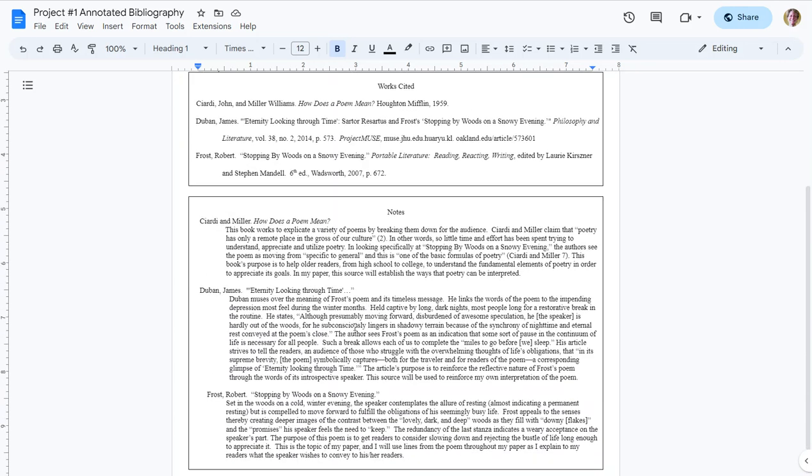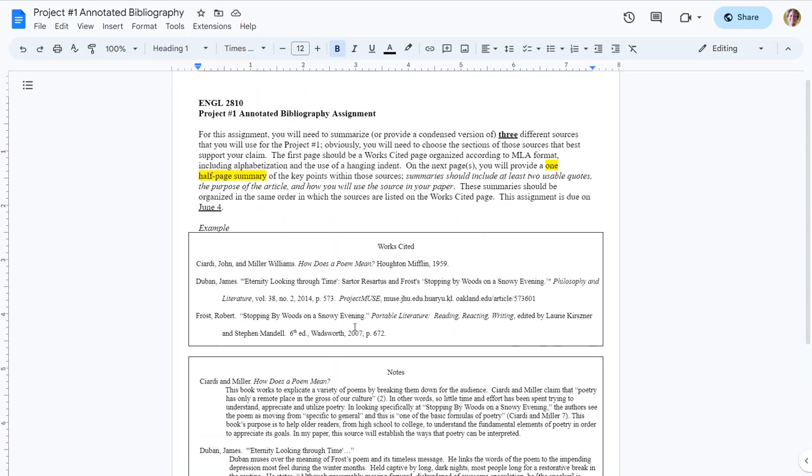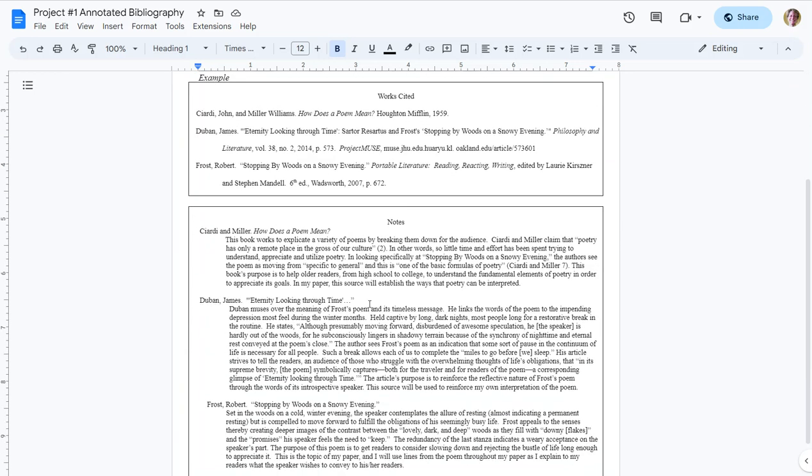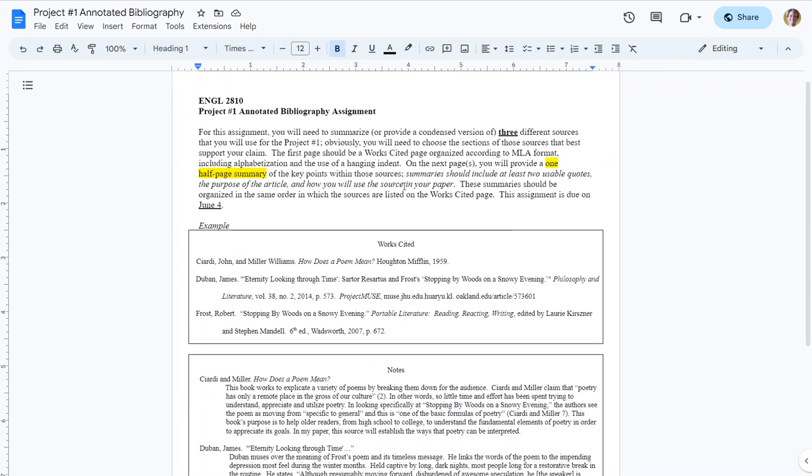And I've made this very small font and tried to cram it in so that you can see the example, but about a half a page for each of these summaries. And then what that summary should include are the key points, at least 2 usable quotes, the purpose of the article, and how you plan to use the source in the paper. So works cited page first, summaries next, key points, 2 usable quotes, the purpose of the article, and how you're going to use this source in your paper.